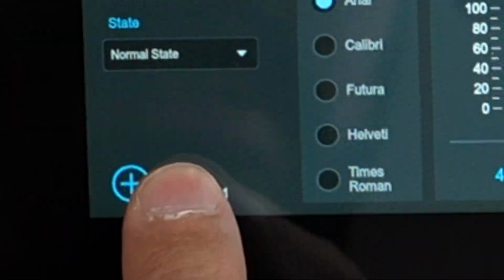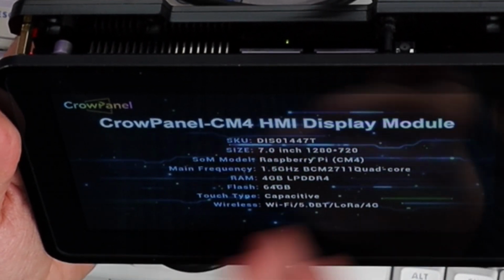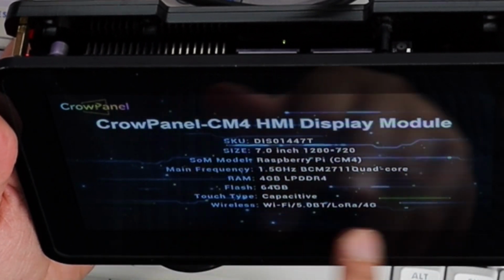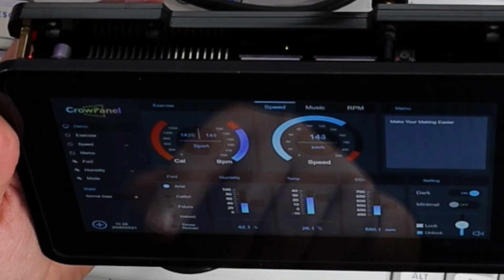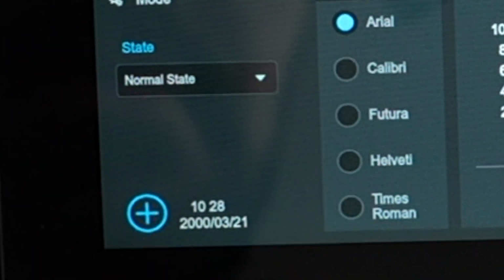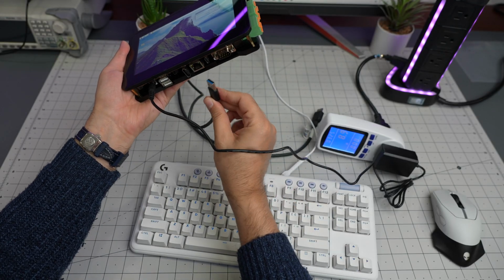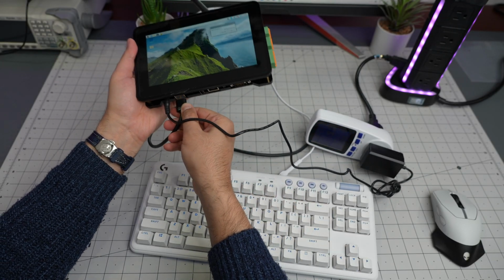You can click on this plus icon, parameter page. You will see this screen. It will explain the parameters of the computer and modules that are there. And finally, you can click on load Raspbian. I guess that's the OS. This is the operating system that we booted into. Yeah, I am going to connect mouse and keyboard to this and put it in there.